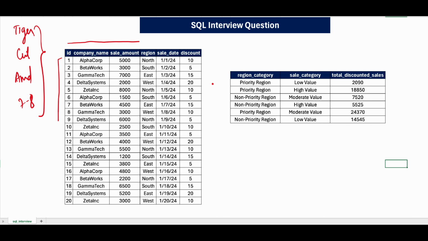Now the question that they are asking us, they want us to create a table where we have this region category. If you see, we don't have this region category anywhere in our main table. So we might need to calculate this particular variable. Similarly, sale category is also not given. There is a sale amount, there is a sale date, but sale category is not given. So this is the question that comes first to the mind, how to get this. Second question comes to mind, how to get this. And third is total discounted sales.